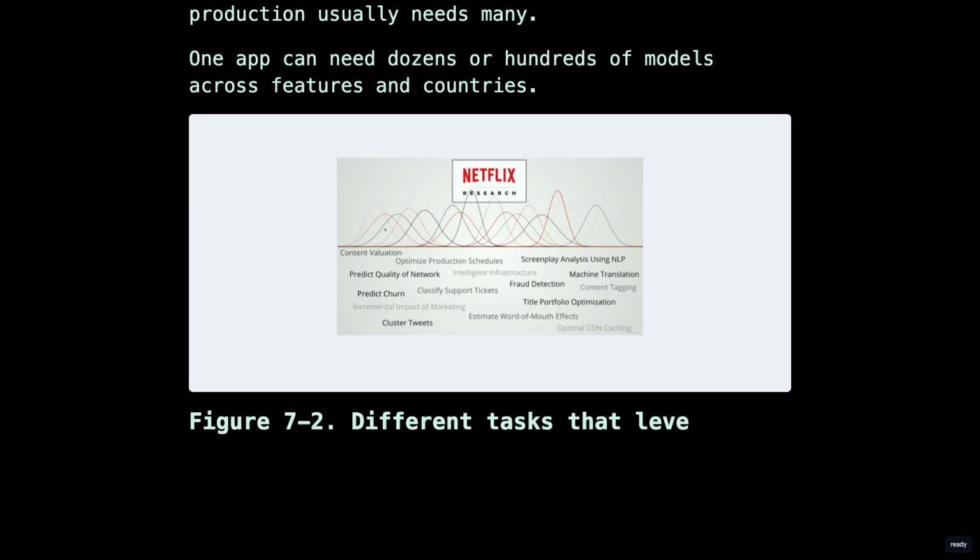The figure reinforces the same point from a different angle. One product can contain many separate ML jobs, each solving a different business problem. That is why platform design has to support a portfolio of models, not a single deployment path.